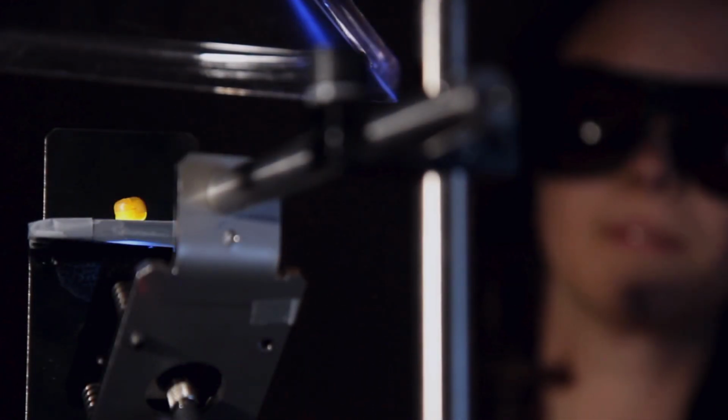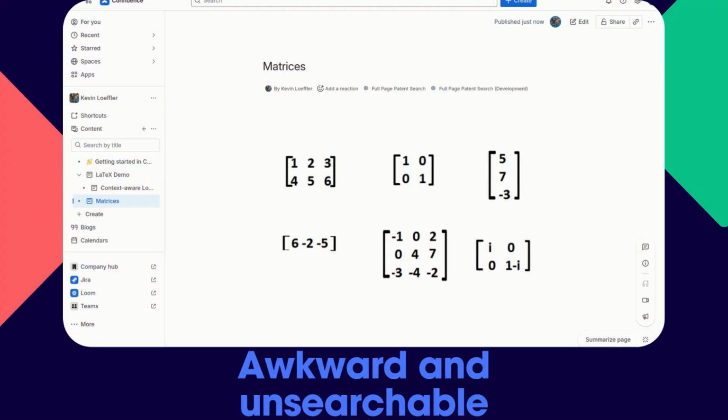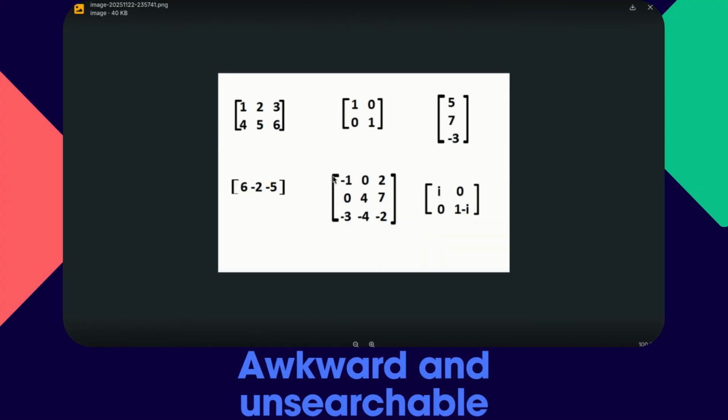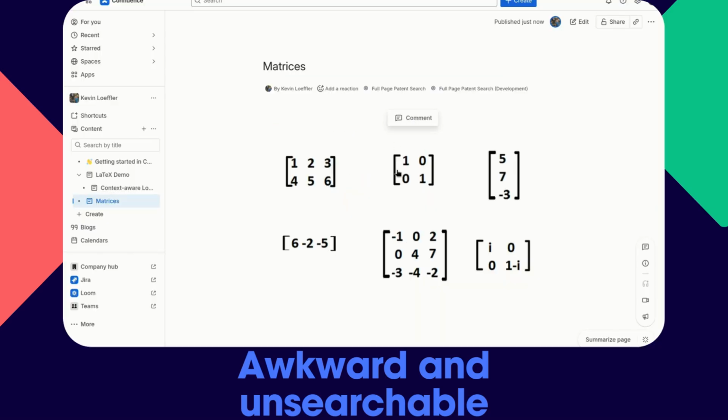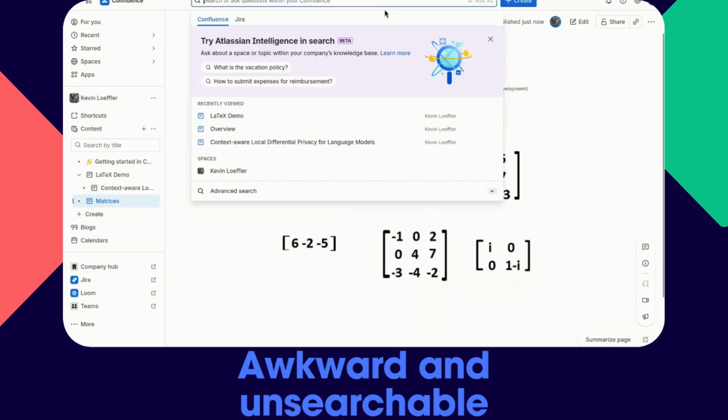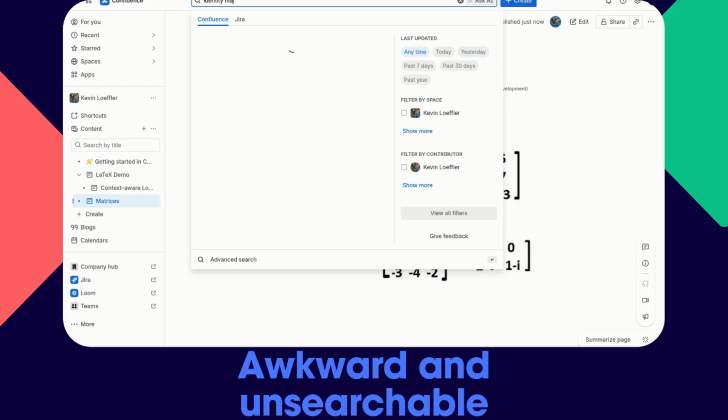In research, precision isn't optional, it's everything. When physicists, mathematicians, and engineers try to document their work in collaborative tools like Confluence, they hit a wall. Mathematical notation becomes screenshots, ASCII approximations, or external files that break the collaborative flow. Screenshots can't be edited, they're not searchable. When the formula changes, someone has to regenerate the image, re-upload it, and hope they got it right.